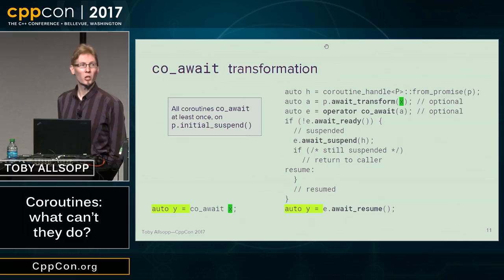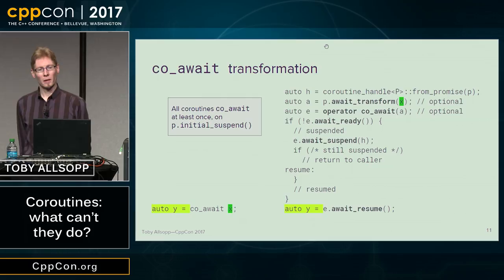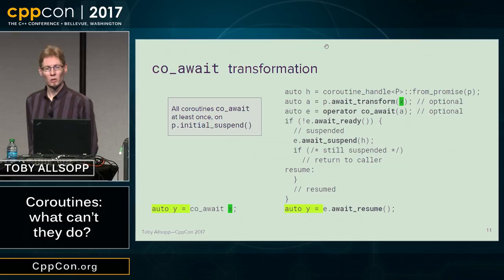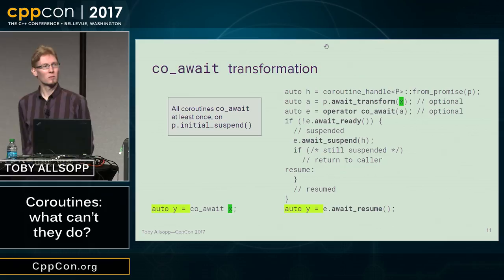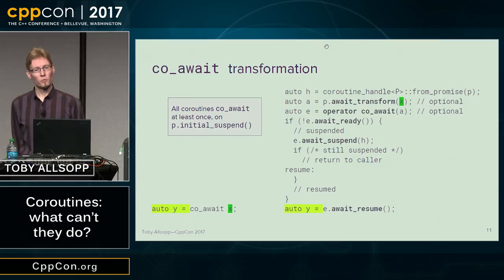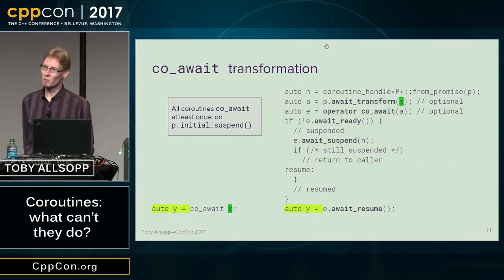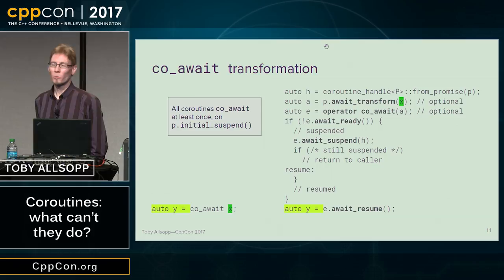On the right there is what the compiler does for you. This H is a coroutine handle, so I'll say more about coroutine handle soon. But that's what allows the promise and cooperating classes to control the coroutine. First off, the promise object is given a chance to transform the awaited object. If there's an await transform member in the promise type, then that gets passed X there. That's optional, so that doesn't have to be there. If that's not there, then A just becomes X.